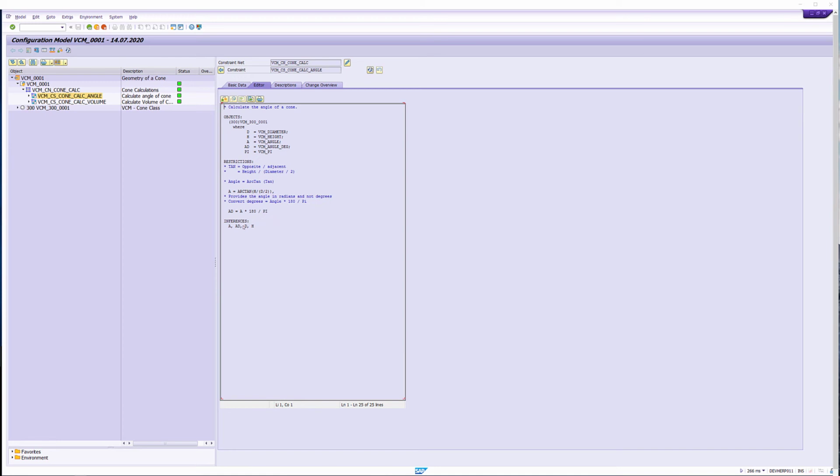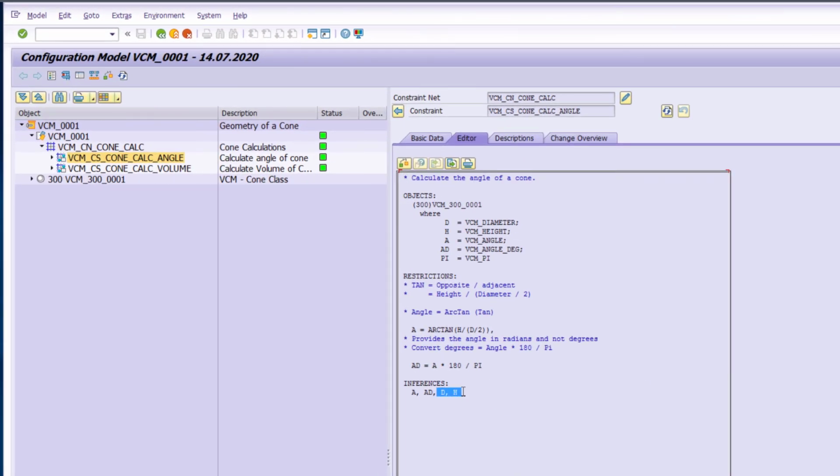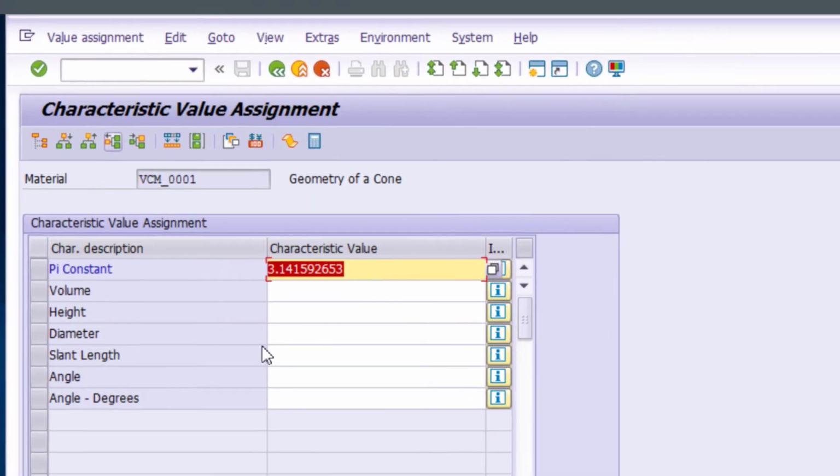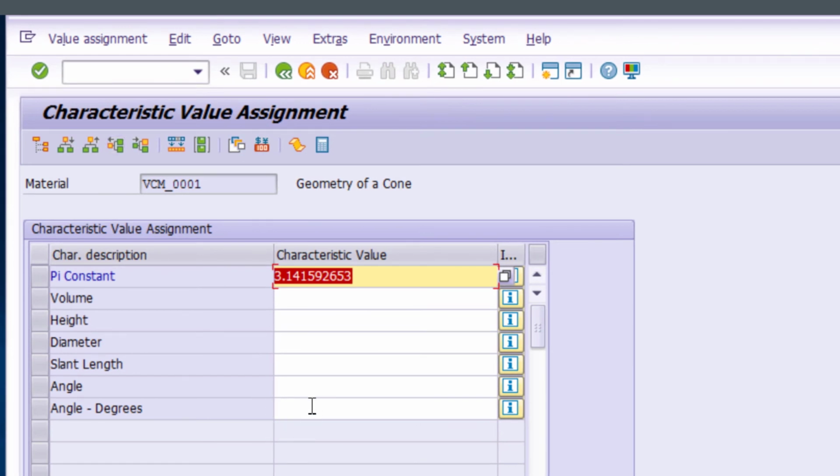Okay, I've just added 2 more inferences for the diameter and the height. So what I'm trying to show here is the power of constraints. So by doing that, what we're doing is getting multi-directional determination, and this interacts with the other constraint that we created for the volume.